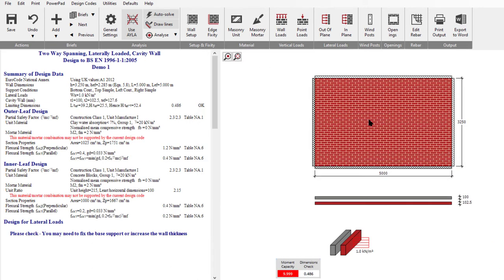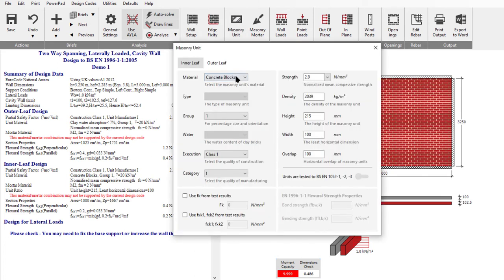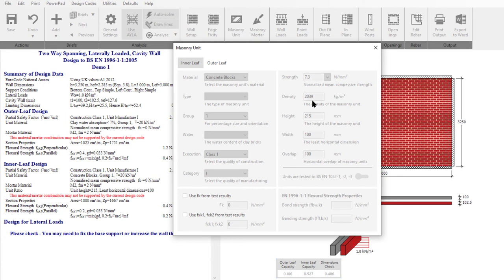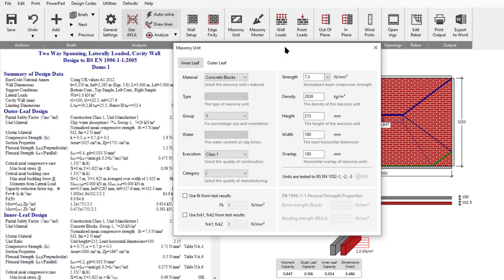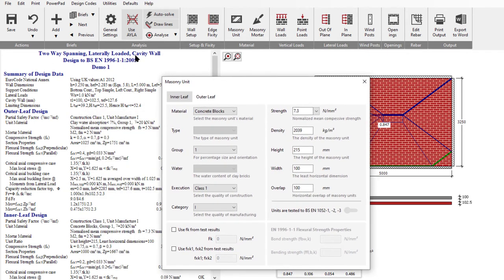So now we've got some walls, and if I analyze it, we haven't defined any mortar or materials that are sensible. So inner leaf concrete blocks, and we're going to say category 1, class 1, and we're going to say unit strength 7.3 standard concrete blocks, and it'll come through and do some calculations for us. As you can see, as I've suddenly changed that, it's done all the design for us because we're in auto solve.